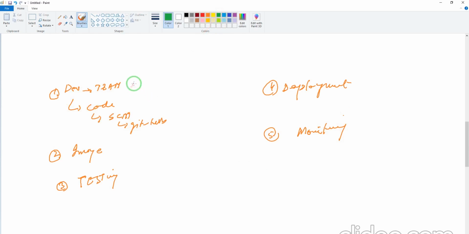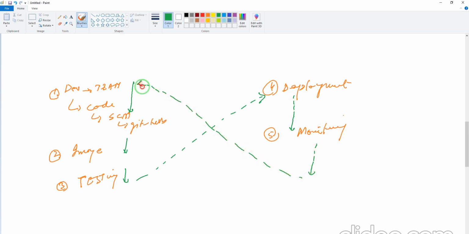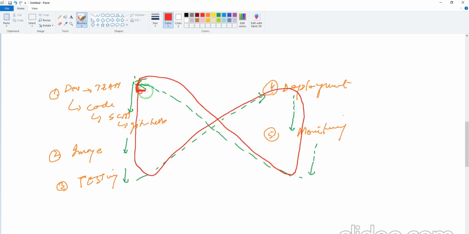You go down one here, then image, then this. Then you go with the development team, then the monitoring team. If anything is found by the monitoring team, it goes again to the DevOps team or developer team saying that we are facing this issue. So this is a cycle which we can call continuous integration, continuous deployment. This is also called CI/CD. We are continuously monitoring it.